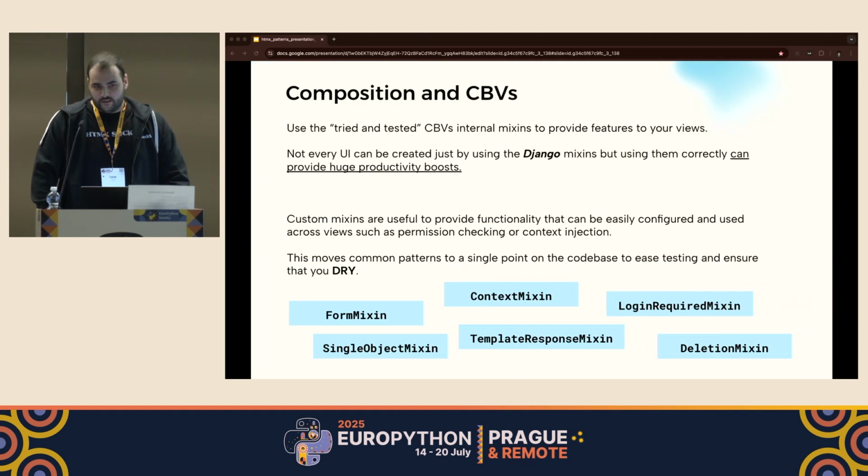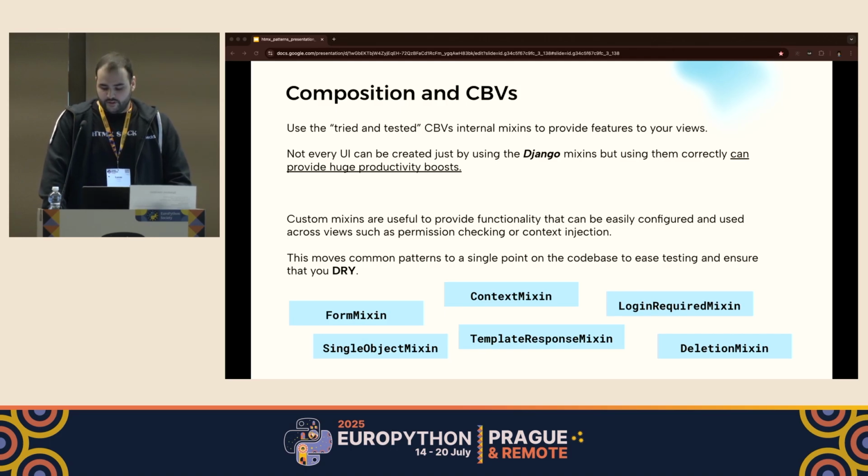So next, in my opinion, the best views to be used with these types of application are class-based views. You have a lot of mixins provided by Django that give you a huge productivity boost. They remove a lot of boilerplate that you will find on most apps. You can also create your own generic mixins, and that's good for simplifying things like permission checking, context injection, those tasks that probably you're going to use alongside your app. You just create your own mixin and put it on the views that you require.